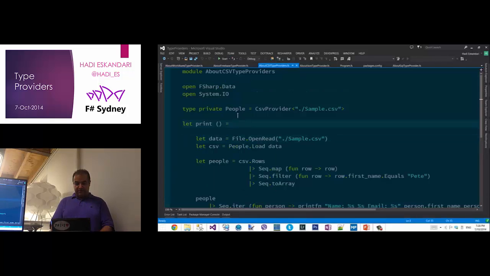So the way it works is that first you open up a namespace, which is F# data coming from that library. And then you can declare a CSV provider, which is that type provider. And it takes a bit of configuration here. And the only configuration it needs here is a reference to some sort of a CSV, which doesn't have to be the actual CSV file that you need to work with, but should have the schema of the CSV file. So as long as it's an empty CSV file with the same schema that you'll be working with, it should be fine. But for this example, I kept them the same.